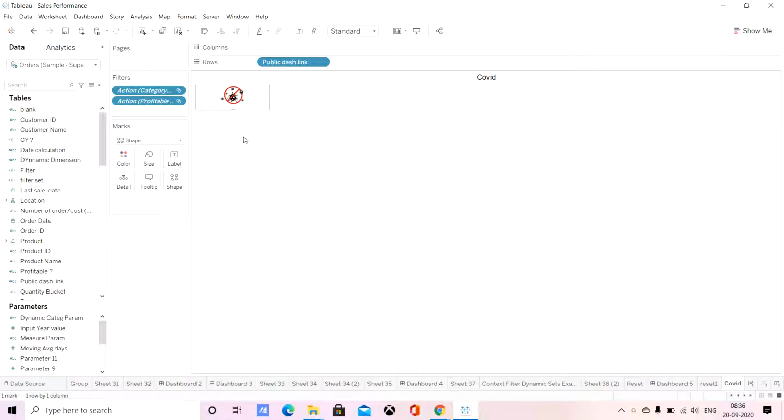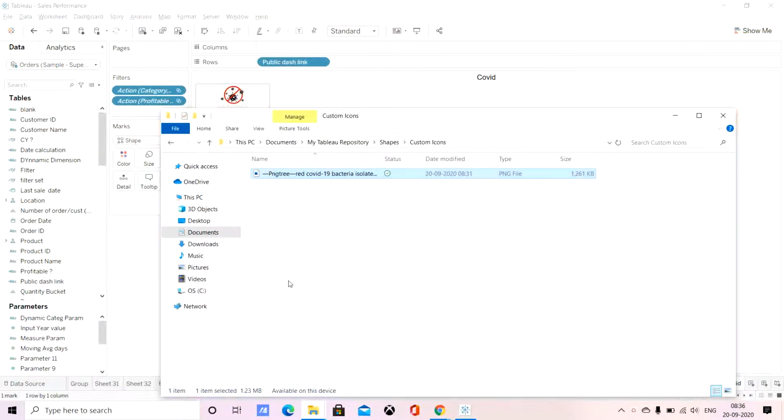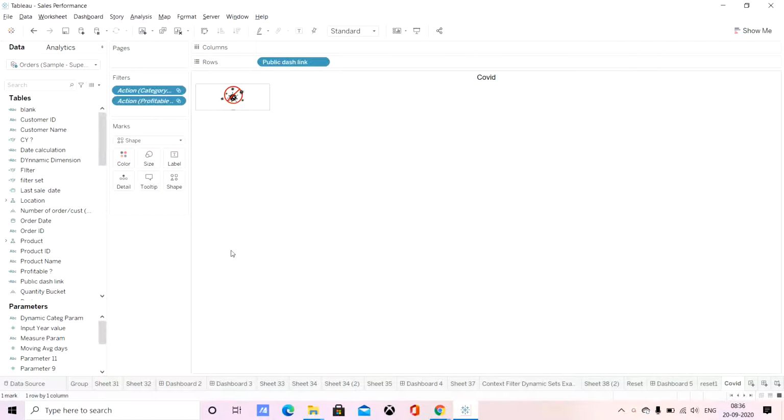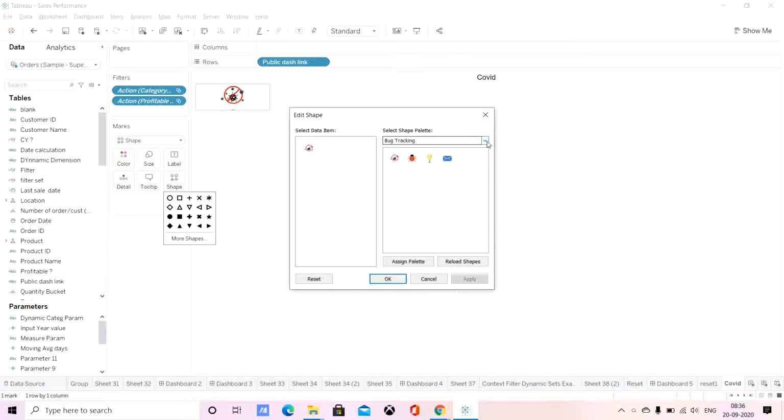Now I have saved my shapes into the Tableau repository, in a folder called shapes. Inside shapes, I have created a new folder called custom icons. Let's see if I can access it from here. If you click here, default bar icons. So what I have to do is click reload shapes, and then see if it comes. Yeah, it is coming. See, custom icons is coming now. So let me take this and apply.